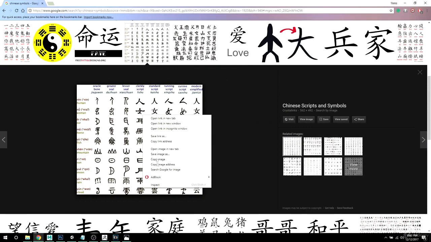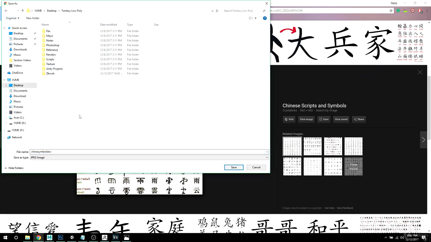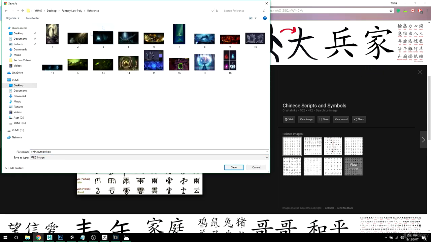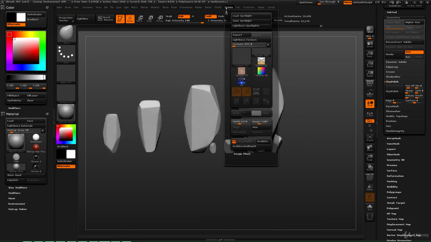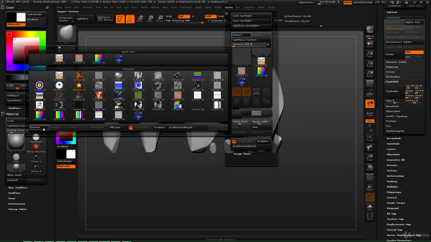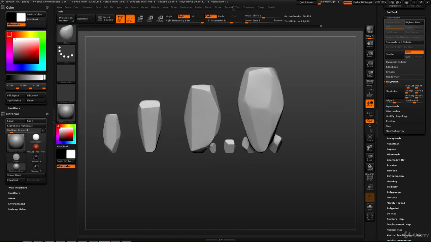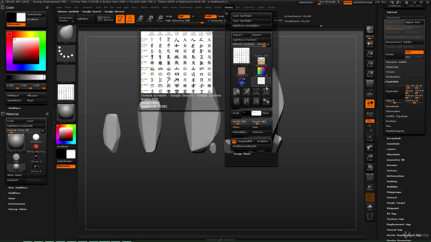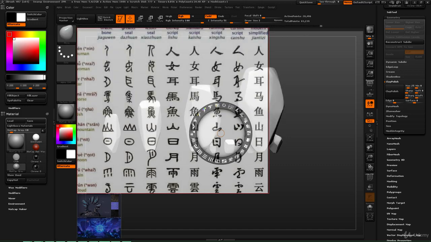Now do what you want. You can either right click, save it, and put it wherever you want. You can even put this on your reference folder, which is right here. But for me, I'm just going to keep it on my desktop because I'm going to delete this afterwards. Again, go to your texture, click this one, hover to import. We are going to import that picture. Again, click your add.